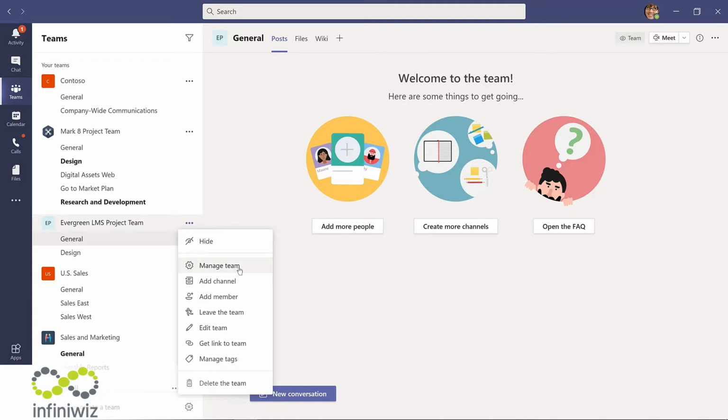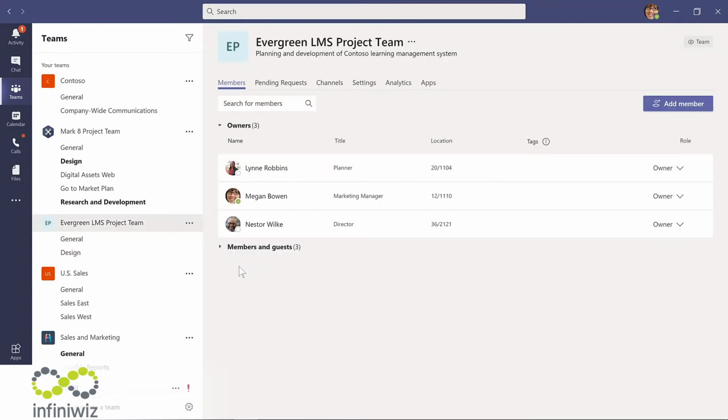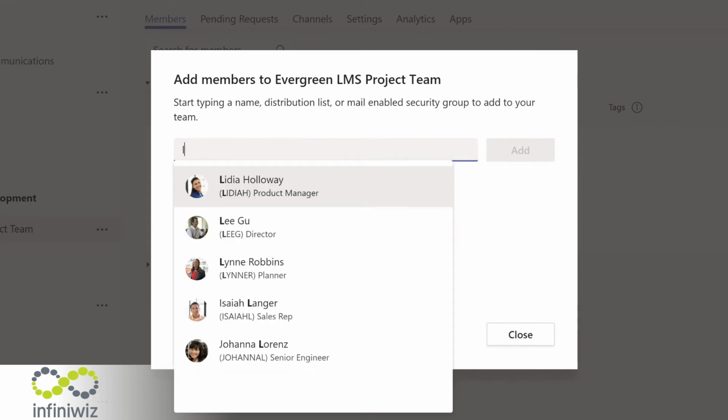Notice that there are other options here, adding a channel, adding a member, so you can get real specific about what you want. If all you need to do is add someone, you don't have to go into Manage Team. You can even delete the team if you're an owner. From here, I'll manage the team. So I'd like to add a member to this team, and we can simply start typing what we're looking for.